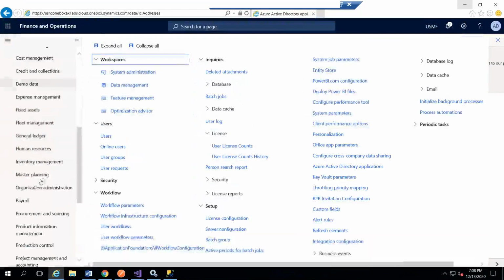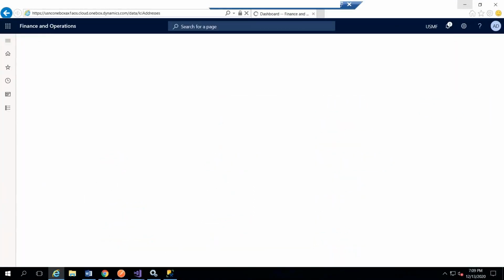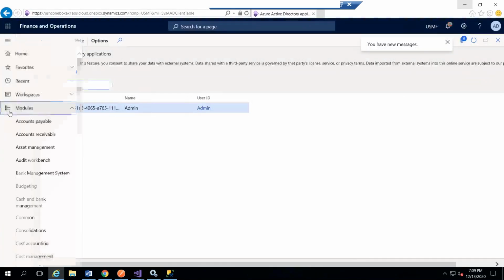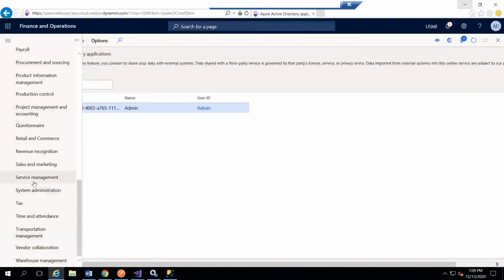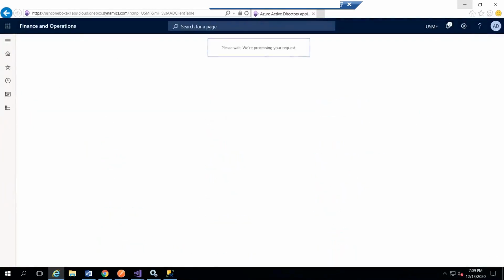The next step is the manual thing. Sometimes you will have a requirement wherein you need to manually import or export the data using Excel files. Then we will go to system administration, data management platform, and in this data management platform, we will start working with it. One second. System administration, data management. Let it open.